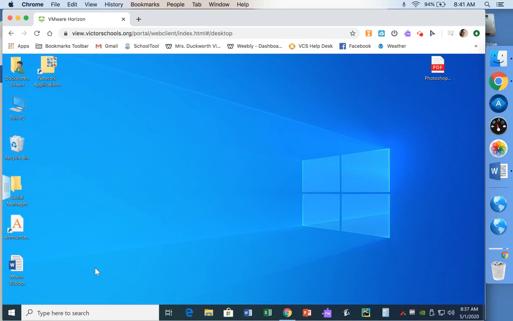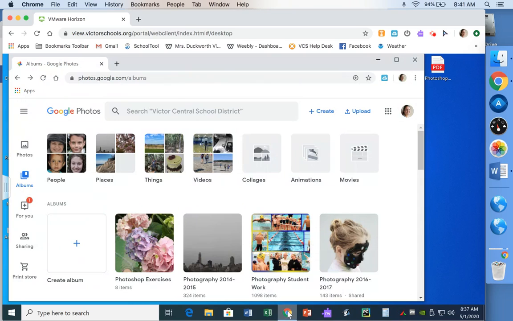Welcome back. Once you're logged on to the VMware Horizon and you're on your virtual desktop, I'm going to show you how to get your photos onto this virtual desktop so that you can then edit them in Photoshop. So I took photos on my phone and on my camera and uploaded them to my computer and then uploaded them to Google Photos. If you're on your phone, you can directly upload them to Google Drive, into a folder, or into Google Photos, and then have access to them that way.